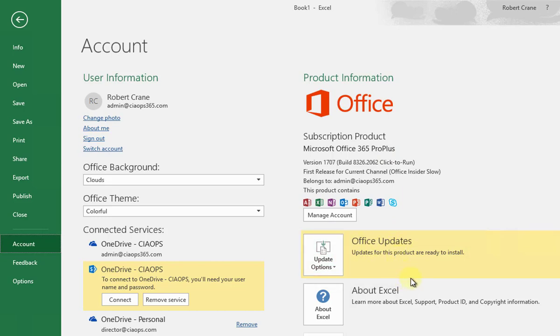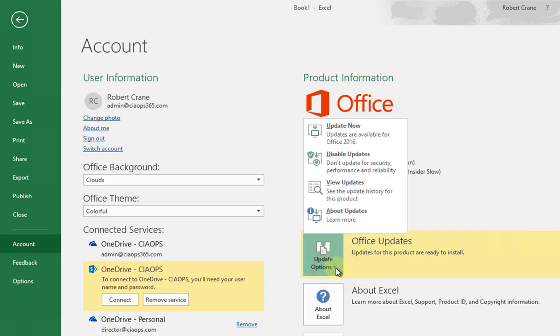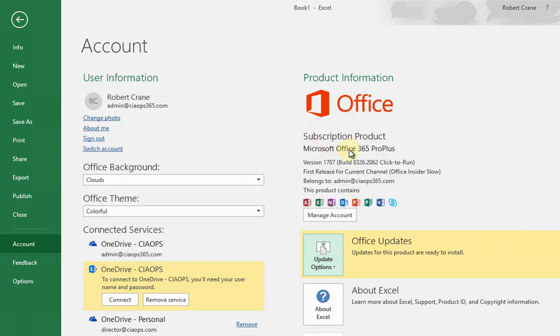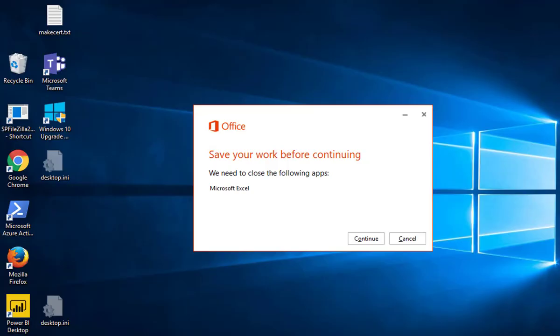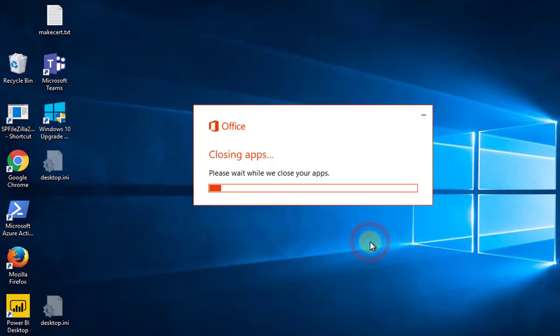Now you'll notice that there are some updates ready for me to install. So what I'm going to do is basically force these to install. I'm going to select that and then go to update now. So what's going to happen now is that it's going to prompt me, obviously, and it'll need me to shut down my Excel. Now all I do is go in and continue.